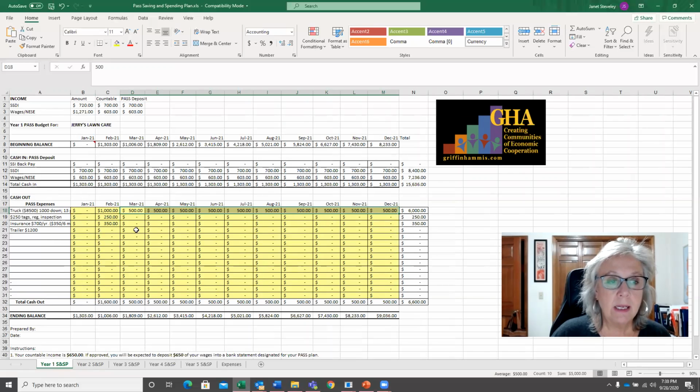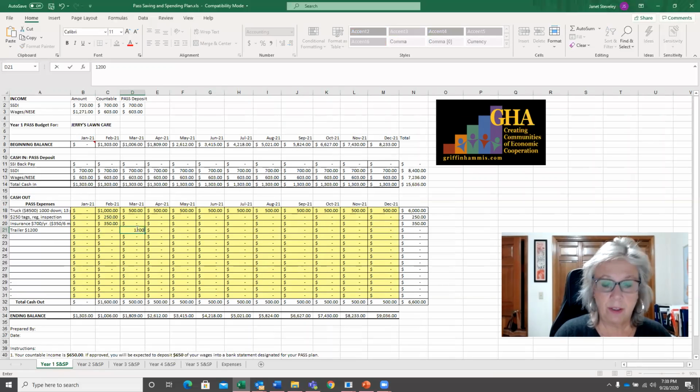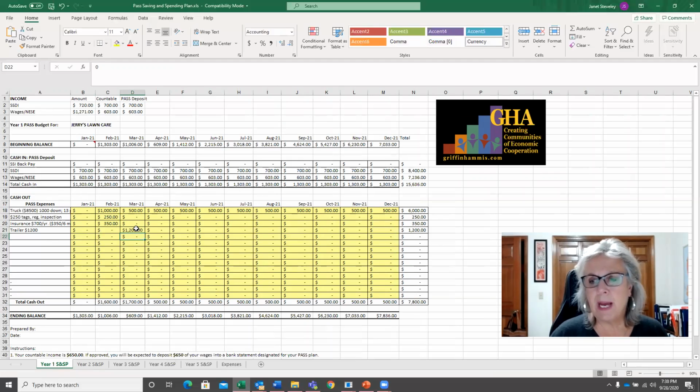So the only thing left to pay for is the trailer. And you'll see that by March, he has enough money to cover the $1,200 trailer just fine. And so this is a very simple PASS. It's not, you know, a lot of different items or a lot of high-priced items, and he can meet that savings goal pretty quickly. So you'll see here that his ending balance keeps running up. He probably wouldn't need to keep putting money in this long.